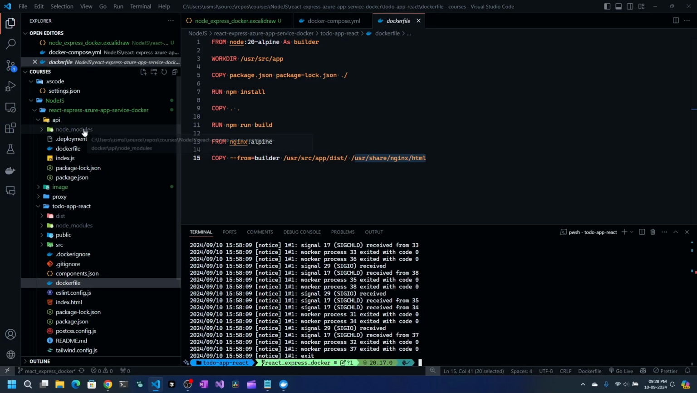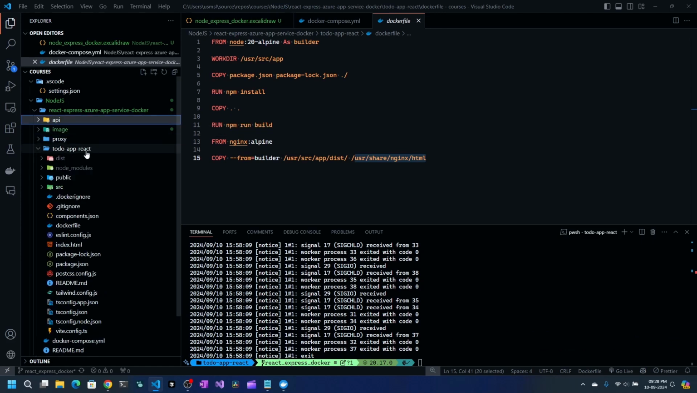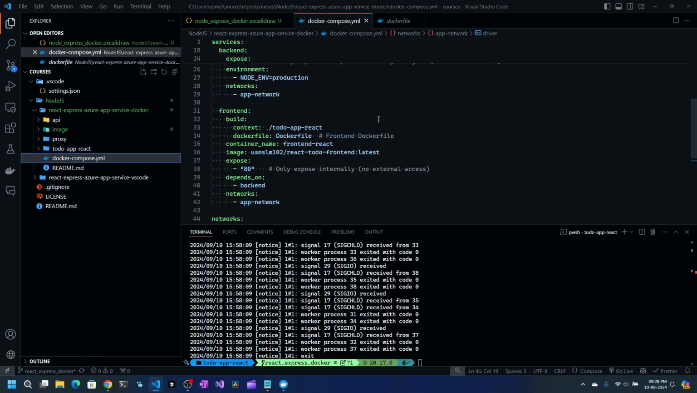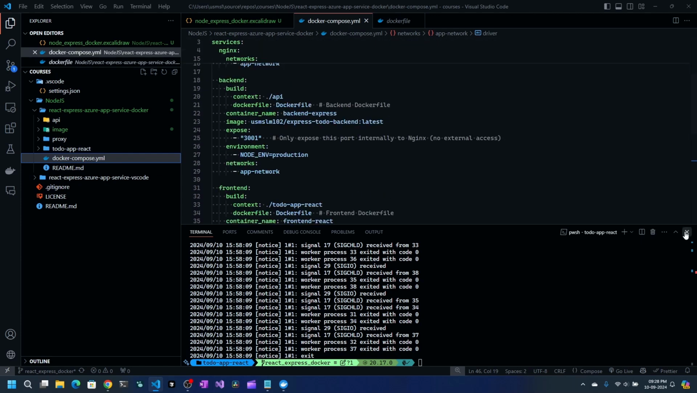But because we have to deploy both the API as well as this front-end React project, we are going to use something called Docker Compose. And in Docker Compose, let me just close this.